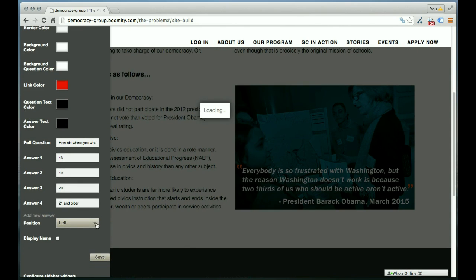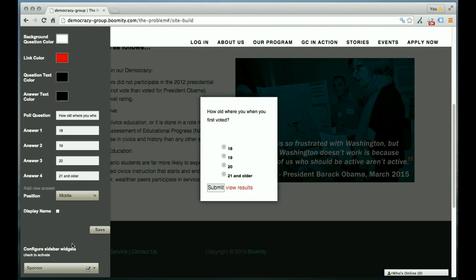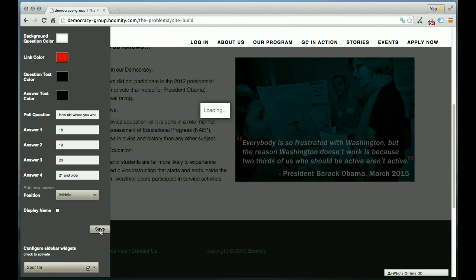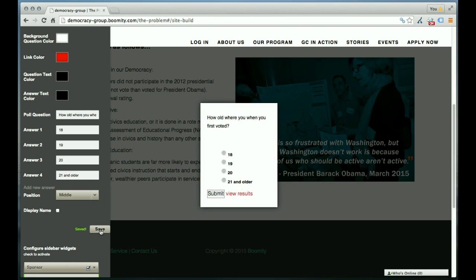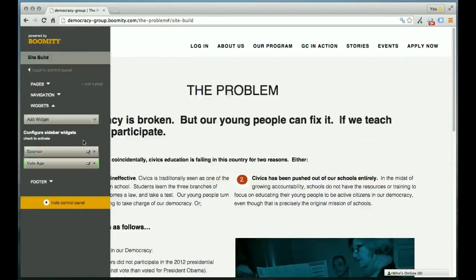So this positioning, we can kind of select where we'd want to show it. In this case, I'm going to select middle. Maybe it would be nice to have this centered. So I can preview this real quick here. Yeah, looks good to me. So I'll go ahead and save this widget right here. So now this widget has been saved, and it now shows up on my list of available widgets that I can use throughout the site.